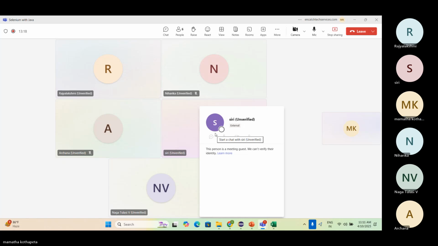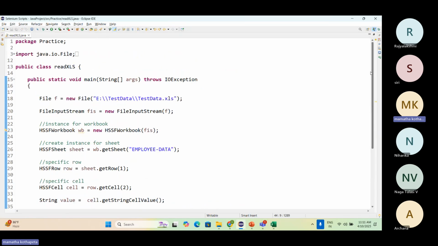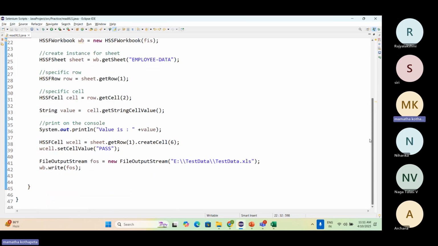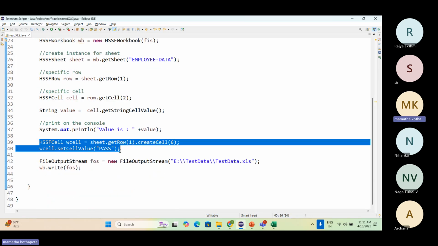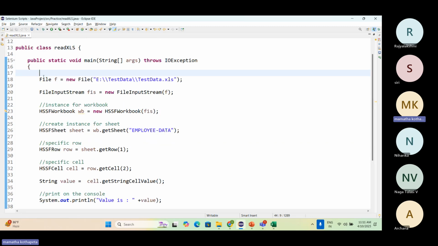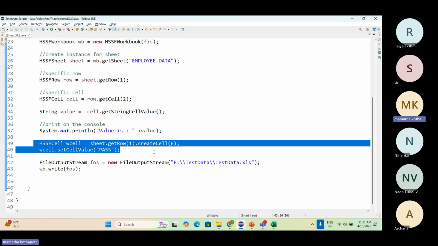So your automation scripting will change. We have achieved this yesterday. If you can see the screen, we have read the .xls file, which has employee data, and we have written some value in the XLS file, correct? So by this you are now familiar with how to read the data from the XLS and how to write in a particular cell.